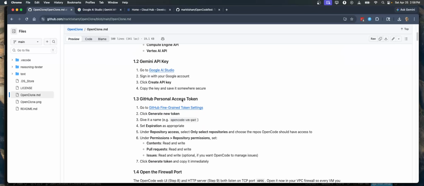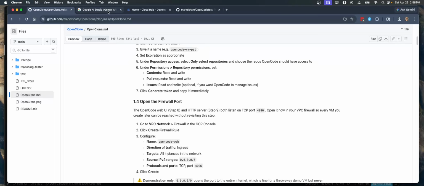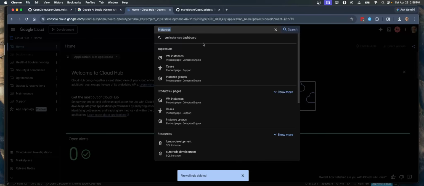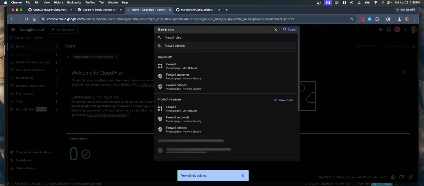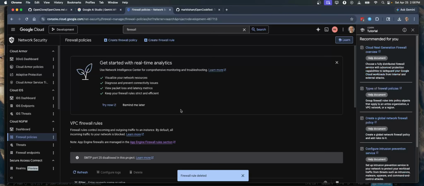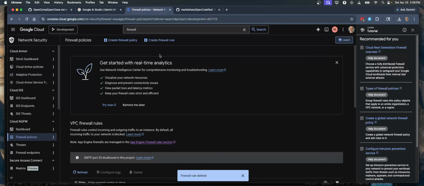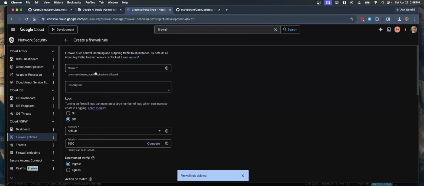All right, next up, we need to go to GCP and do a one-time setup. We need to create a firewall rule because we are going to be interacting with our VMs through port 4096, which is not open by default. So we're going to go ahead and just create a rule to open that up. So let's do that now.